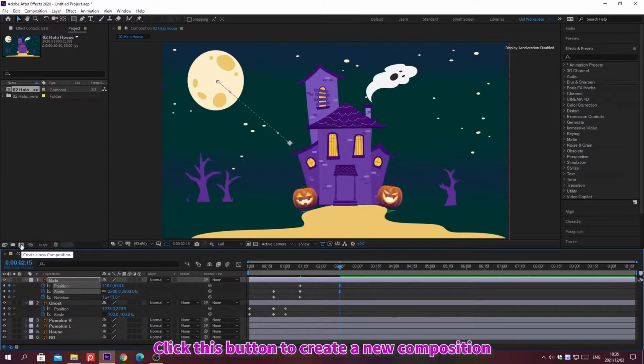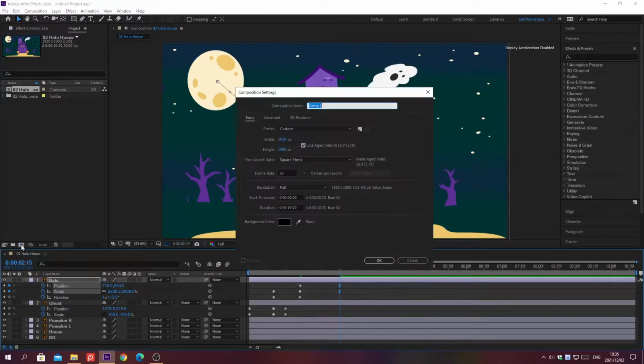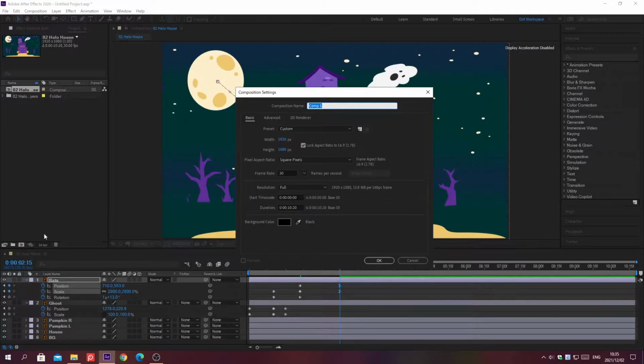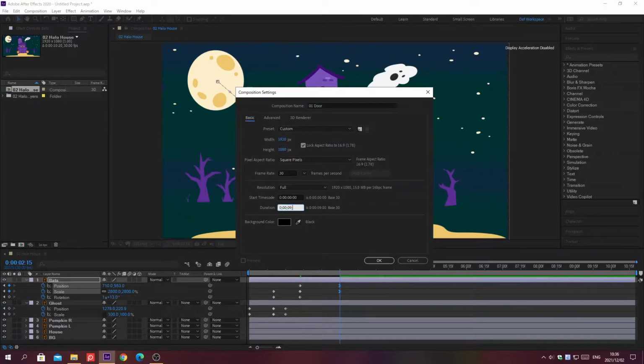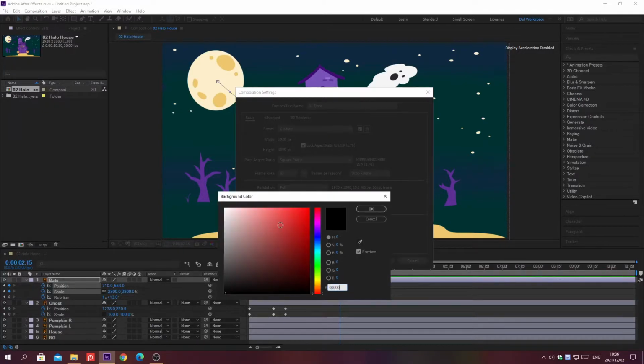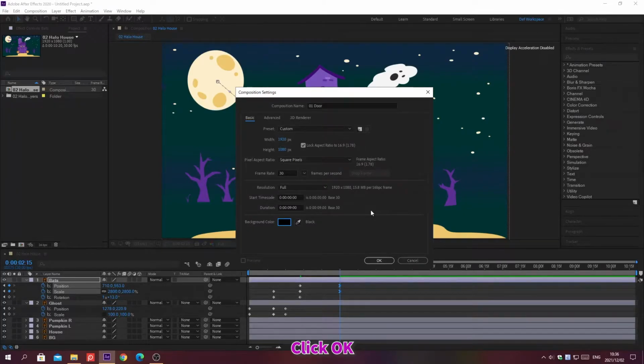Click this button to create a new composition. Change the composition name. Change the duration. Change the background. Click OK.